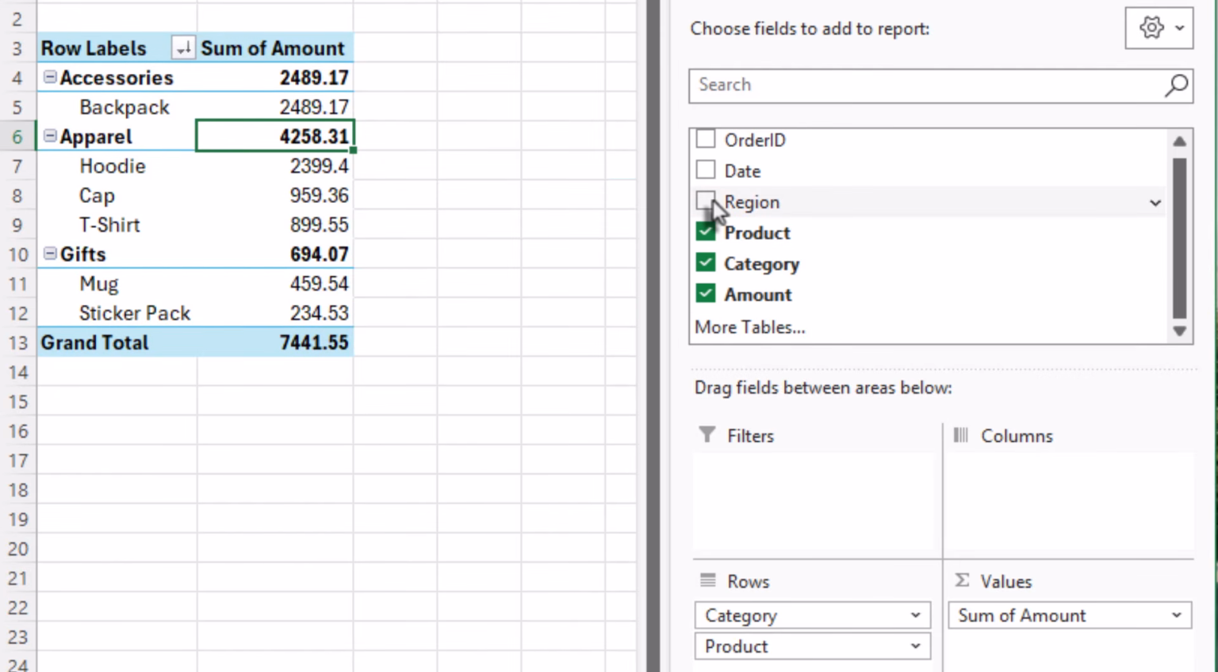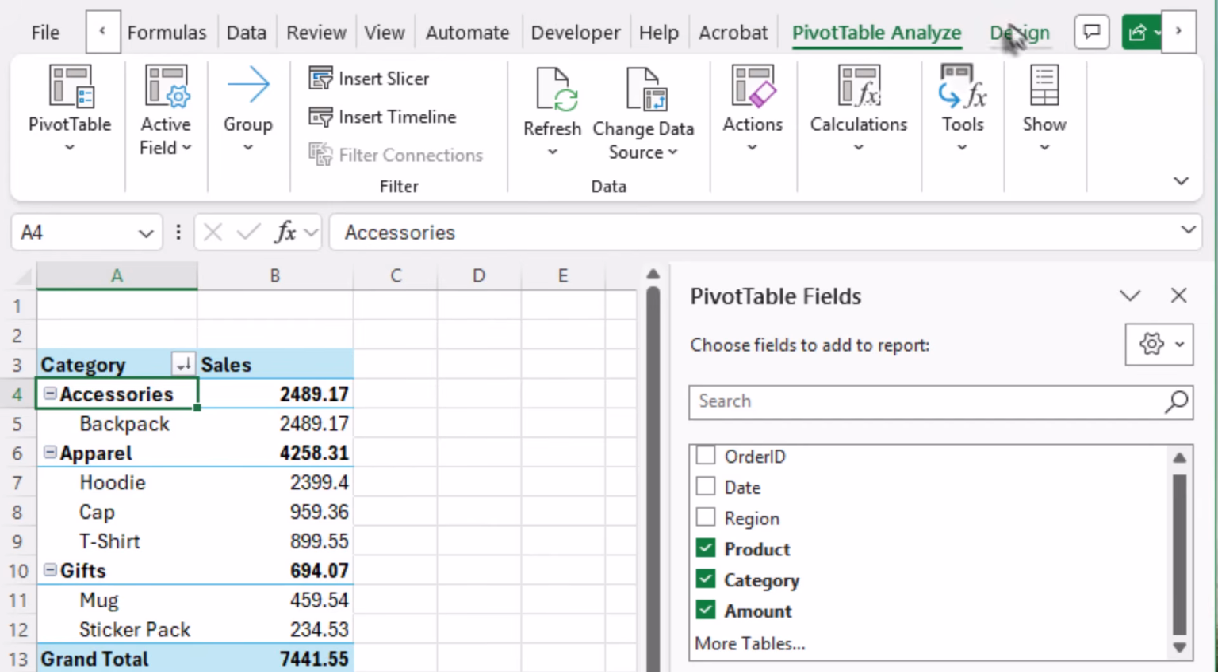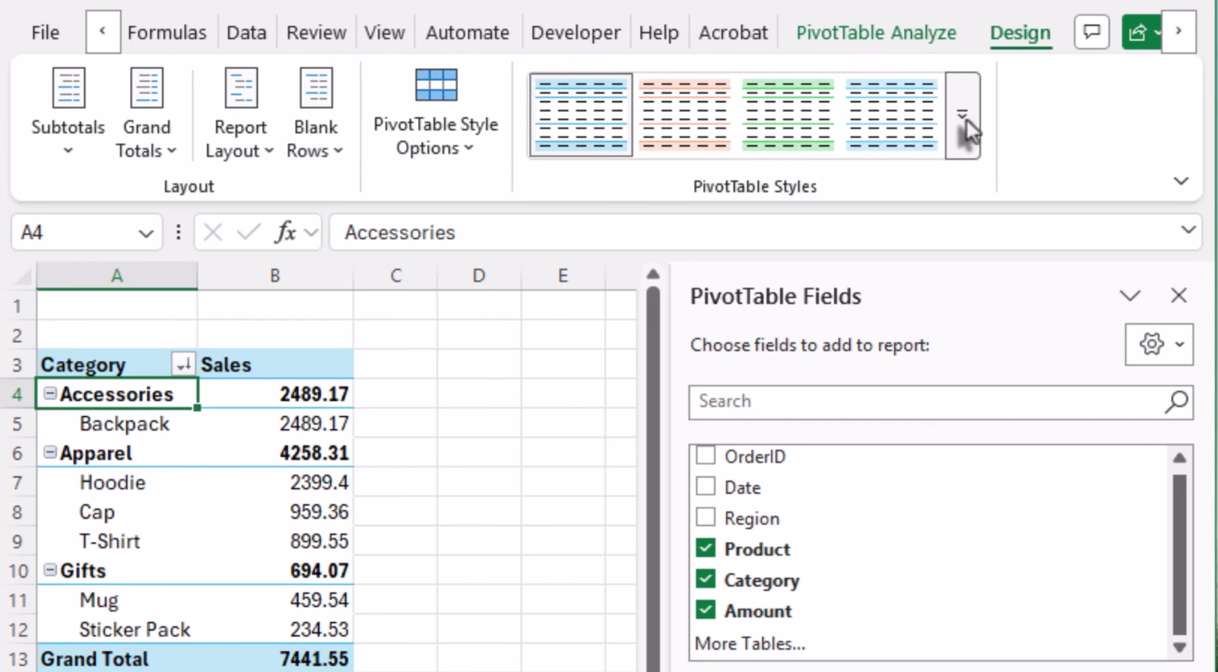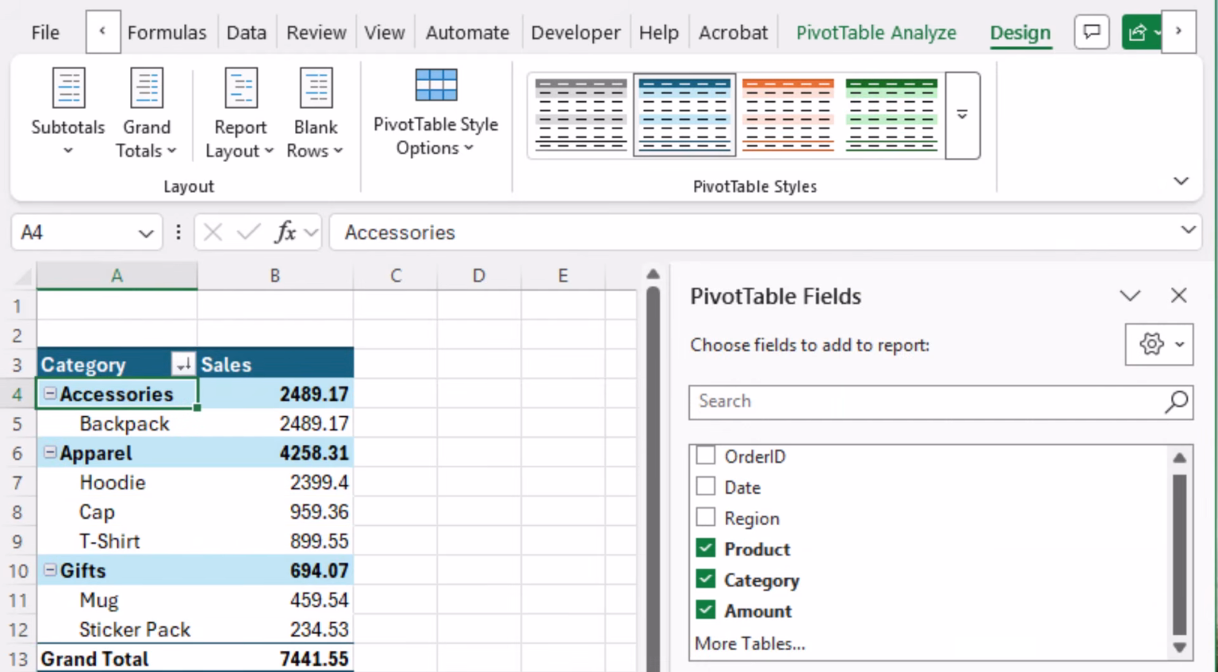Now to make my pivot table look better though, to format it a little bit, I'm going to update the header. So I'll change row labels to category, and I'll change the sum of amount to sales. It's going to make more sense to people when they take a look at this. And I'm also going to go to the Design tab up at the top, and I'm going to choose one of these pivot table formatting options to make it look a little better, easier to read.